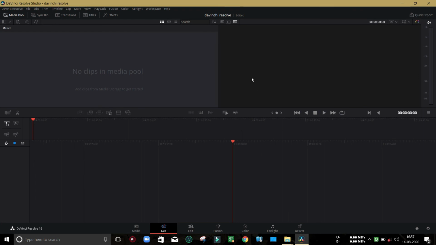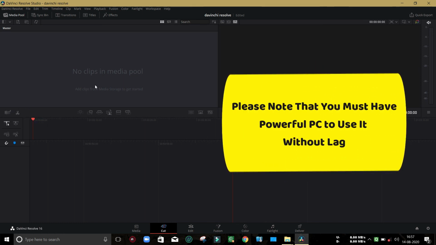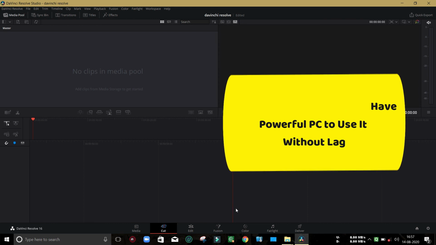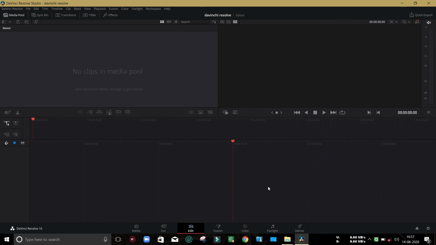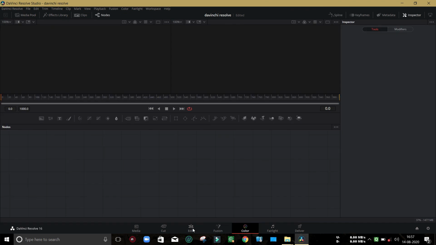The world's only solution that combines professional 8K editing, color correction, visual effects, and audio post-production all in one software tool. You can instantly move between editing, color, effects, and audio with a single click. Let's check its magic.